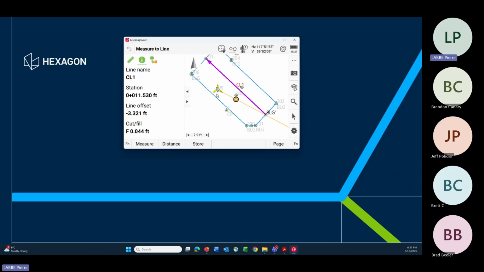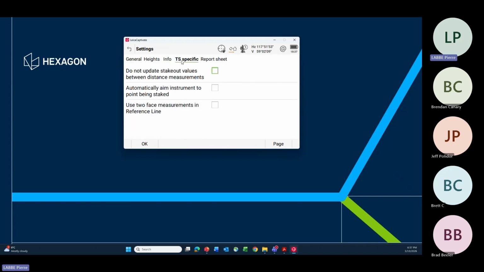Okay. So settings, if I go back there, info page, TS specific settings, again, for total station. With GNSS, that page is not there. Use two-phase measurement: if you always want to measure two-phase, you check the box. If you want the instrument to turn automatically to the point being staked, you can check that box. In a robotic mode, probably not, but if you do a two-man stakeout, it could be useful sometimes. And do not update stakeout value between distance measurements. So when you take a shot, and you move and you're not taking distance, you don't want the distance to update your stakeout value in the field, but this is all related to stakeout.